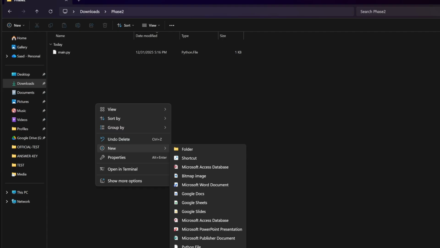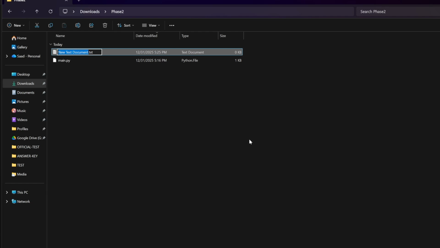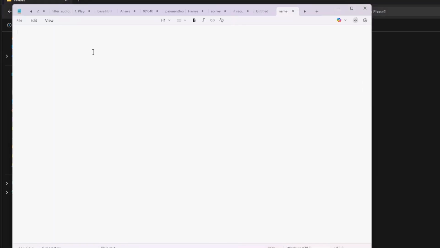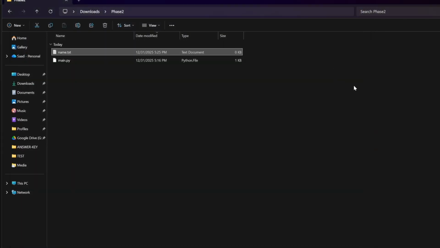I click on text document and I type something like name, and this is name.txt. Now I open this one. You can see it's the text file. I can write whatever I want. Obviously, this will not run as code because it's a text file. Unless it would have code and I wanted to run it, then it would run as that. But it's not going to do that because it's a text file.